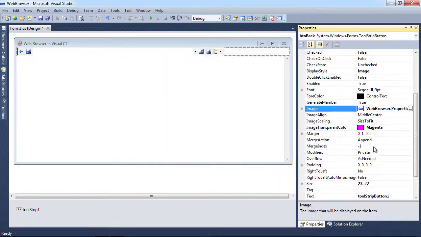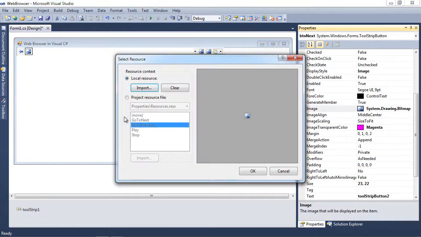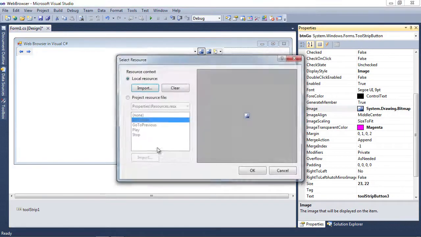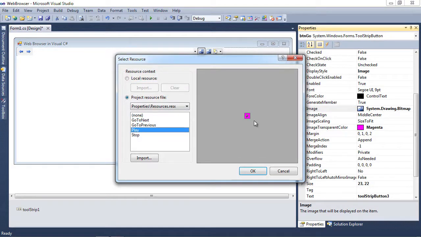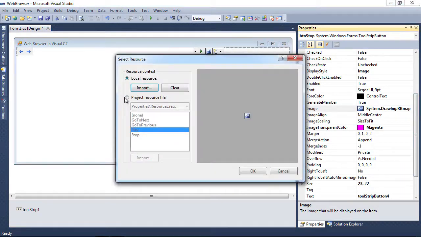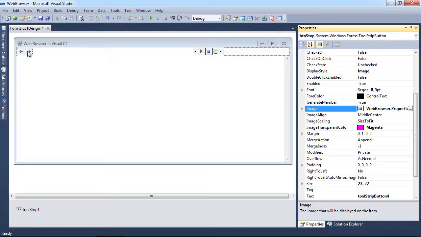But when I click OK, because our transparent color is magenta, it automatically makes that magenta clear. So let's go to the next button. And this one, we want to have it as the next. And we'll just click OK. This one is our go button, so I'll go ahead and choose play on that one. And this final one is our stop button, so I'll go ahead and click stop on that one. So now we have back, forward, go, and stop.